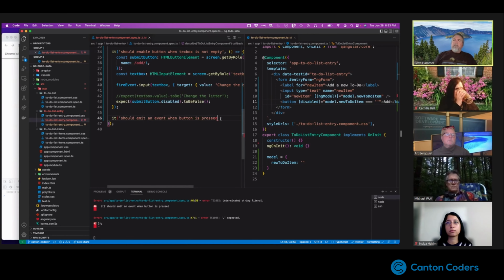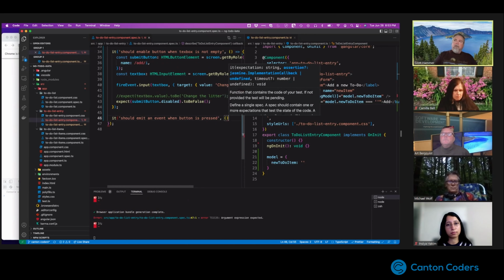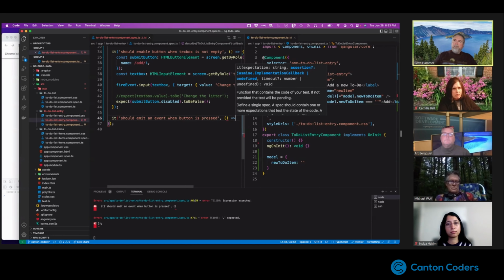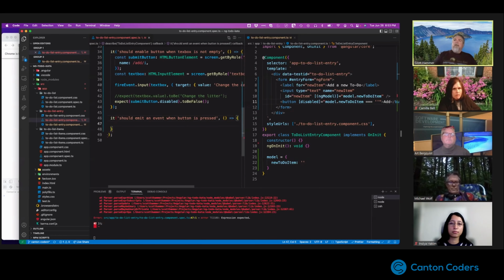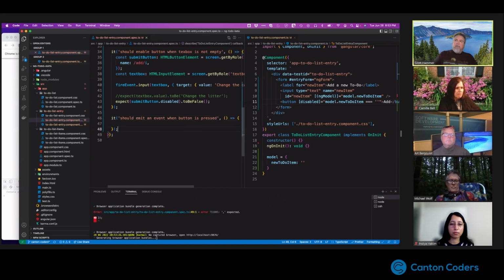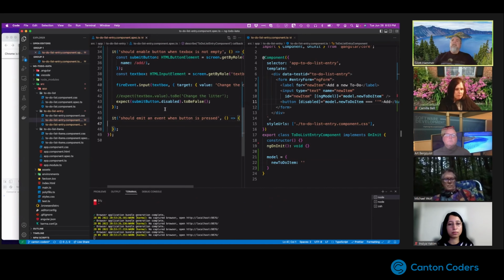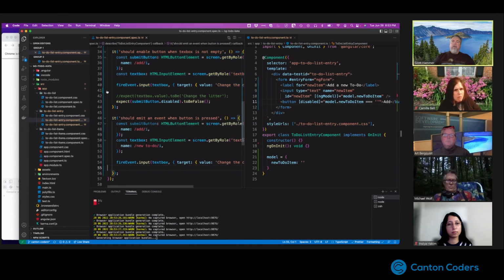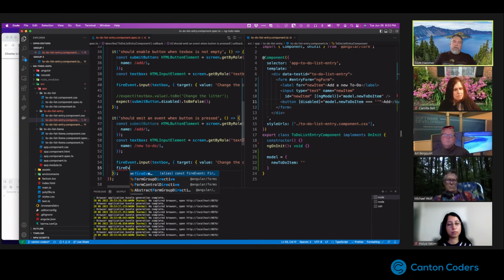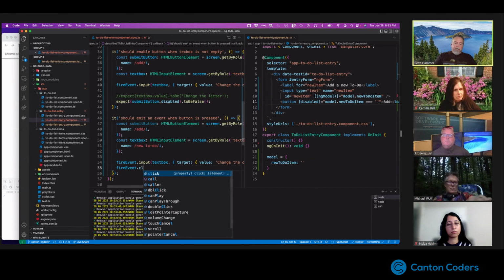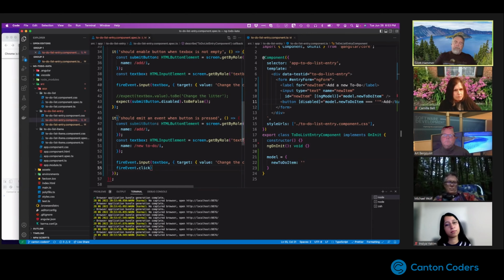Should emit an event when the button's pressed. Okay. This one's going to set up very similarly, so I'm going to take this stuff. We're going to fire the event again, and then fire one more event after that. We're going to fire event dot click on the button.